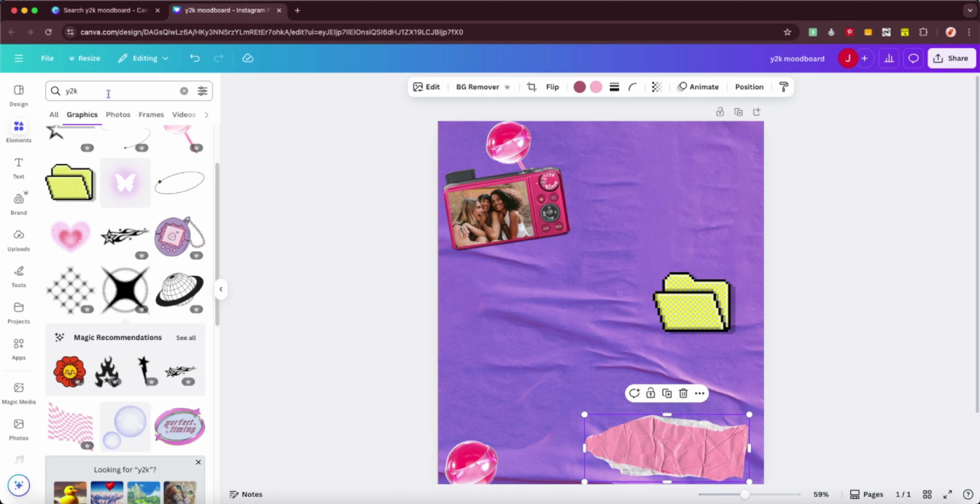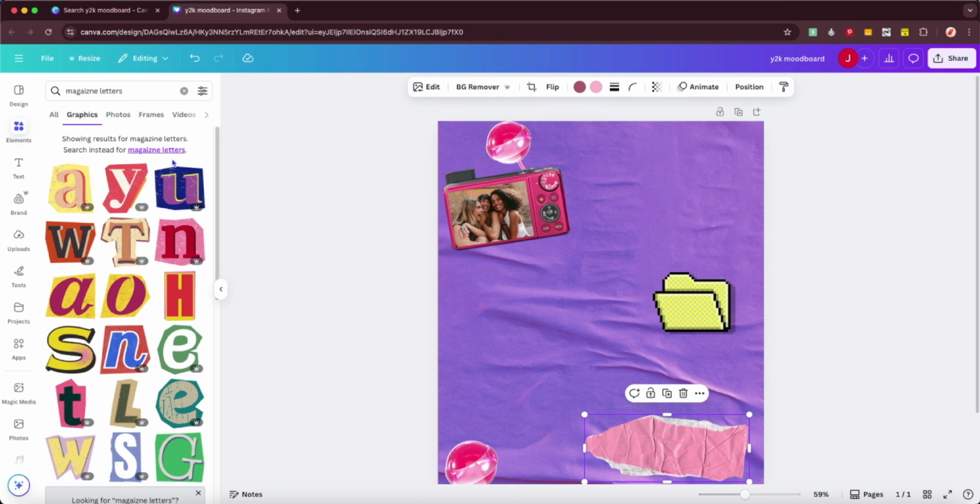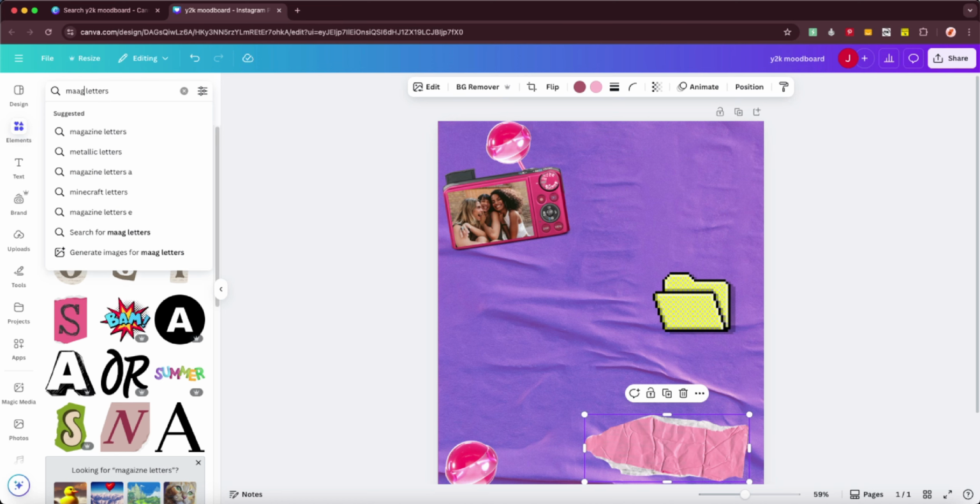And then again, if you want any kind of effects, right, really just think about what you want and type it in. There's a really, really big chance that Canva has it built in. So let's say magazine letters, right? Something like this. That's what I'm thinking. No, I don't want to do that. Magazine letters. There you go.